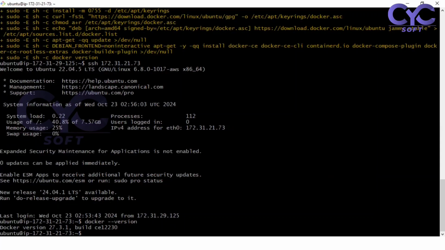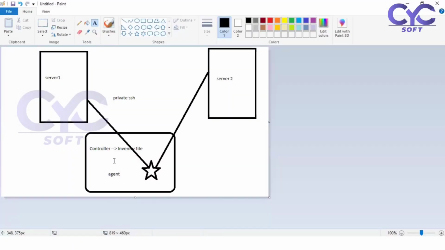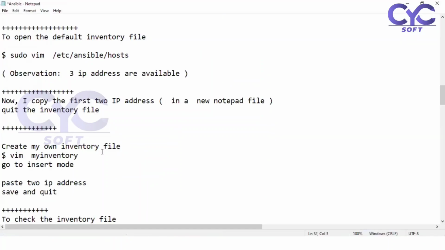Okay, I just want to tell you one thing very clearly. Whenever I'm installing on the controller, it is replicated to server 1 and server 2 based upon the private SSH. So this is how we can install the Docker application.